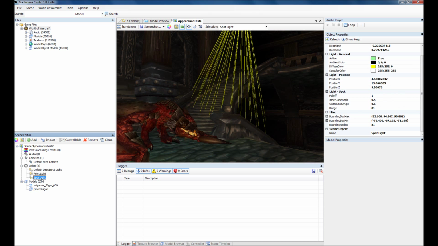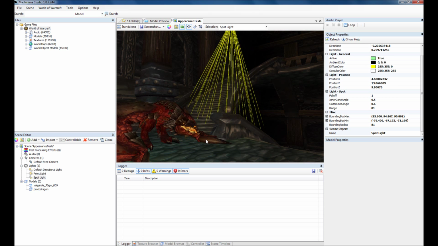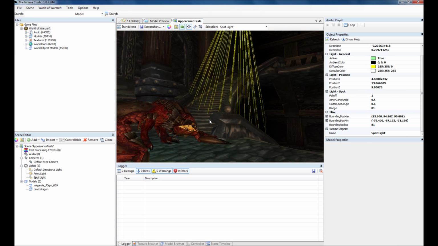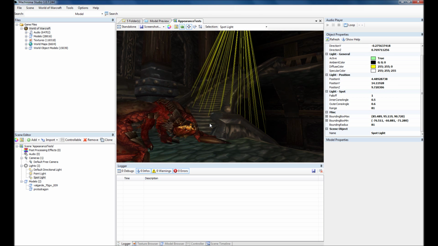Third, we have spotlights. Spotlights have a cone in front of them. So think of spotlights like a car's headlights. They just have one source point and a cone in front of them.